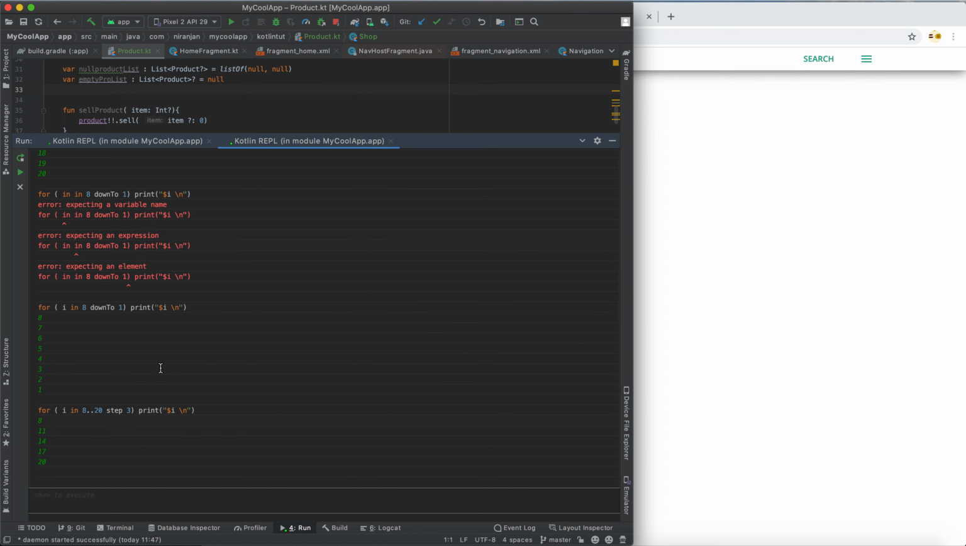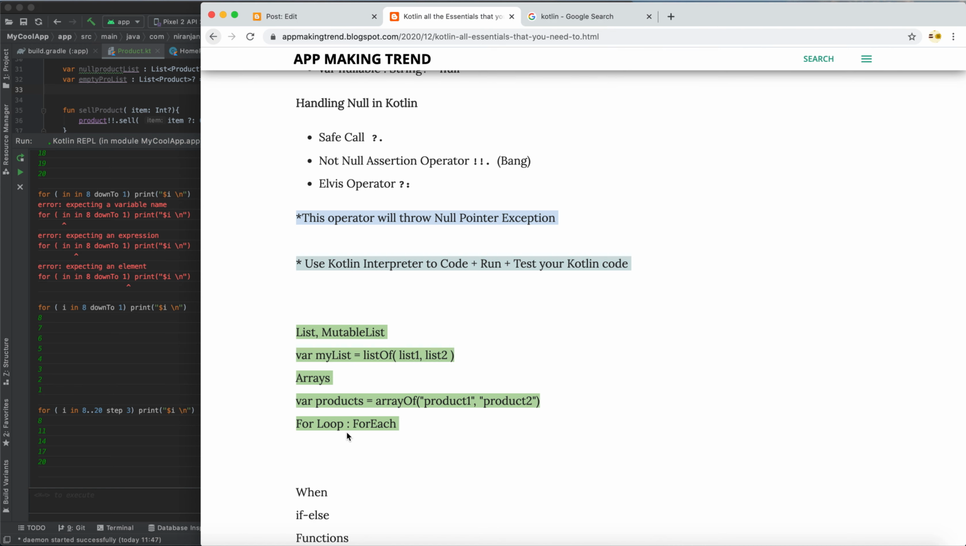So yeah, this was my easy description of a for loop, list, mutable list, and arrays.